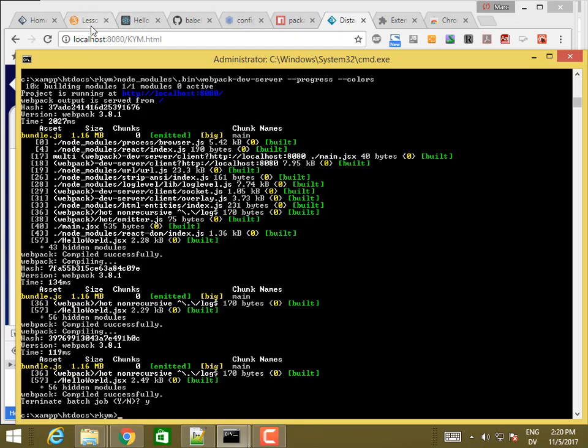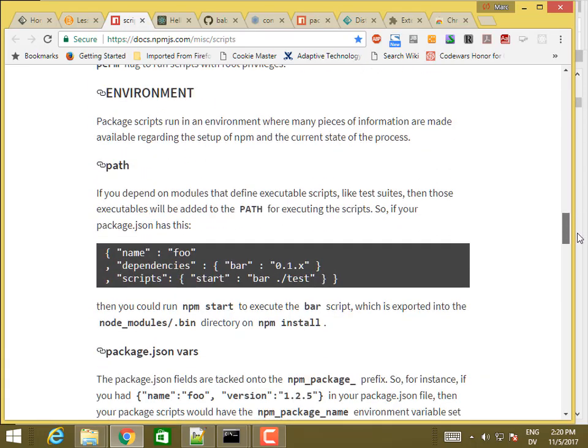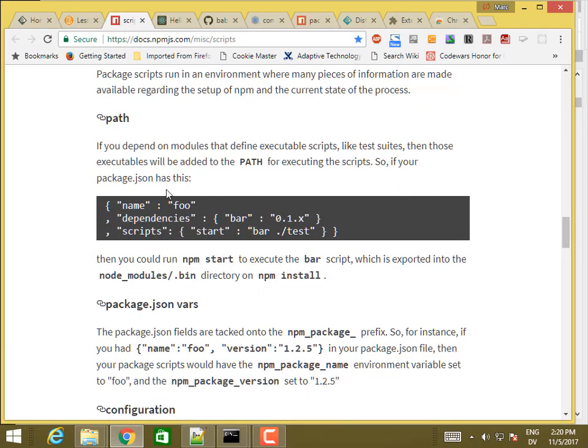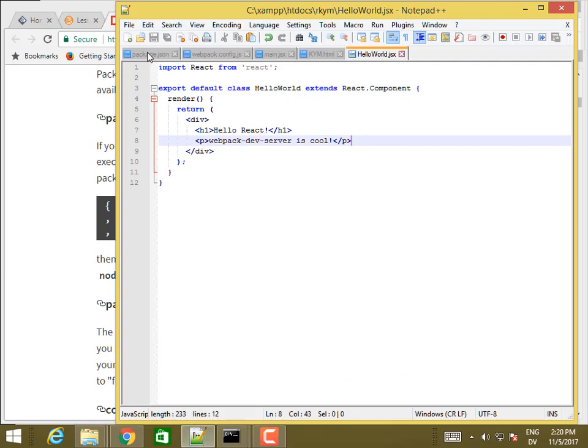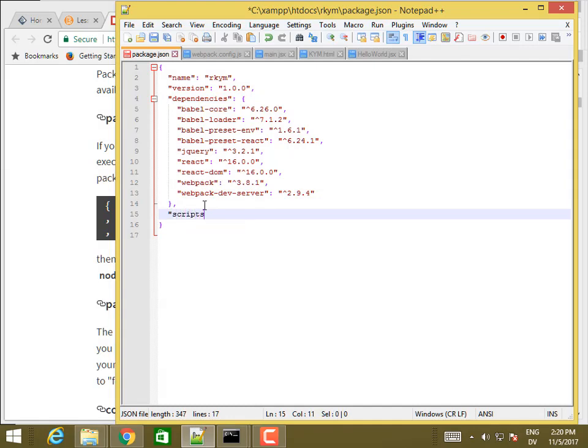So another link I provided is for defining scripts. And basically in your package.json file, you can have scripts listed. And then you can name them. And then here's the command line basically you would run to run that script. And so let's go ahead and add a couple of scripts for shorthand. So here's my package.json. I'm going to add some scripts. And then let's go ahead and make a build script.